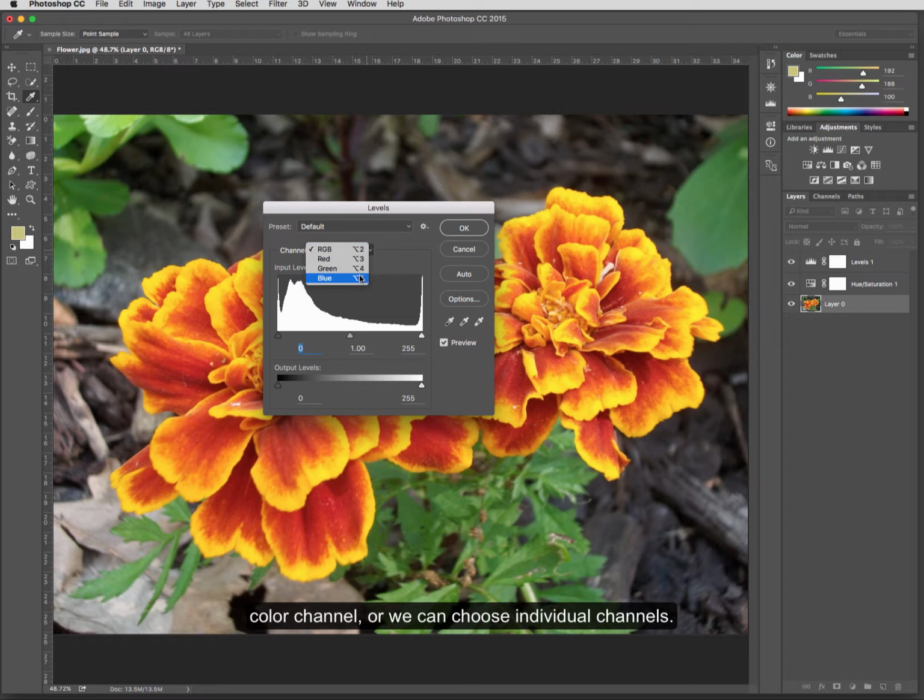choose individual channels. So when we are in levels, we see a histogram. And remember, a histogram is just a chart, it's a graph. And it represents the frequency distribution of colors, the number of times a particular pixel color occurs. The histogram displays light and dark color values on a linear scale. So the plotted data, like I mentioned, is the total number of pixels for a given tonal value.